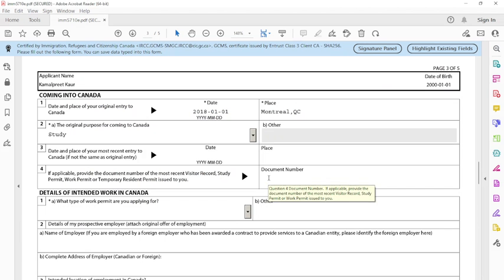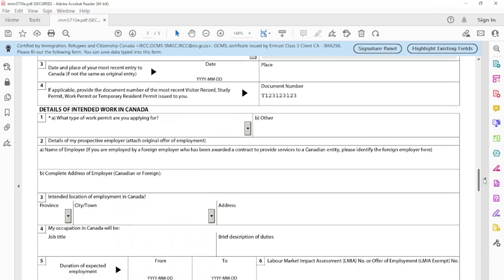So let's say Y123, so you can fill in your document number. And then the next confusing question is, what type of work permit are you applying for?